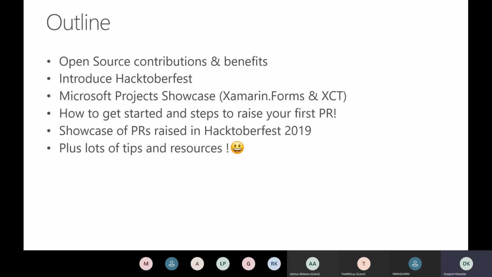As I mentioned, this is a practical guide which can be applicable to any open source project out there. We will be switching between slides and projects to see that in action. And at the end, if time permits, I also want to showcase some of the PRs and my learnings from Hacktoberfest 2019. So there will be a lot of tips, resources and information. Just a disclaimer here.